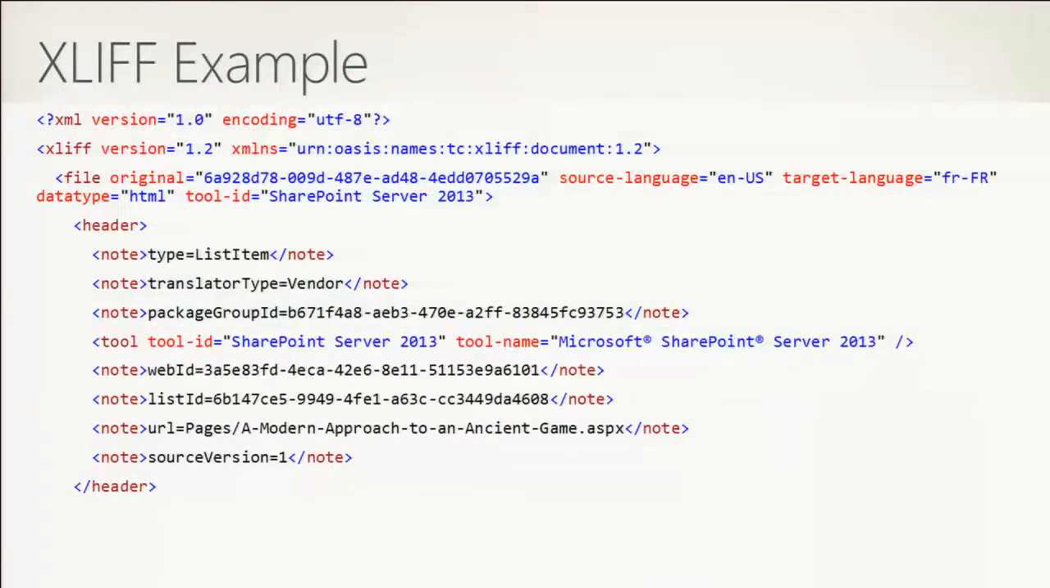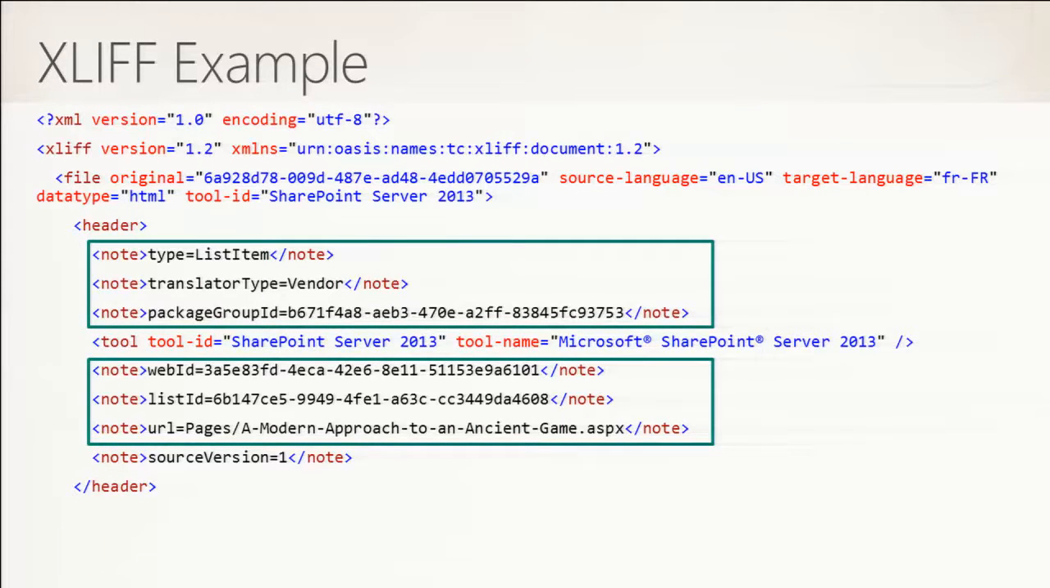So this is kind of the first half of the XLIF we generate in SharePoint. The thing I want to point out here is the note sections. We really heavily rely on the note field to provide us with information for import. You can see that we're storing a number of GUIDs for each file we create, and this is information that we use to identify where to import the content that is in this XLIF file. So it's something that we absolutely need to have.